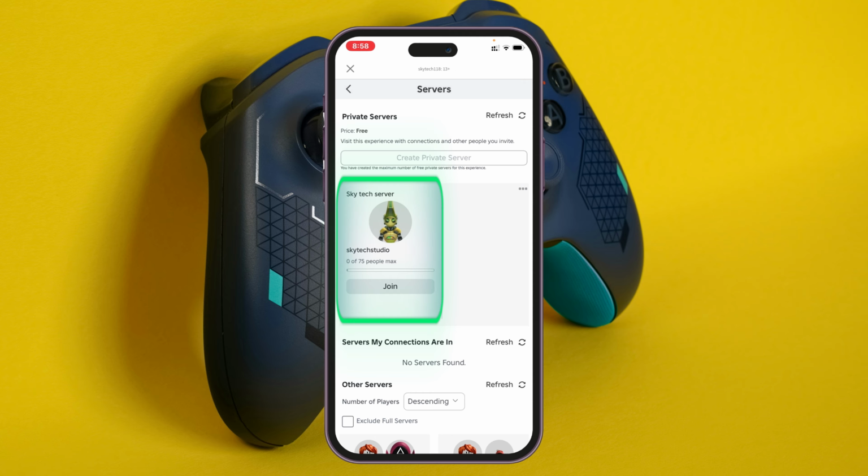If you don't have any server, you can tap on Create Private Server and create your server as well. I already made a dedicated video about it. I'll give you the link in the description. You can check the video out on how to create a private server.